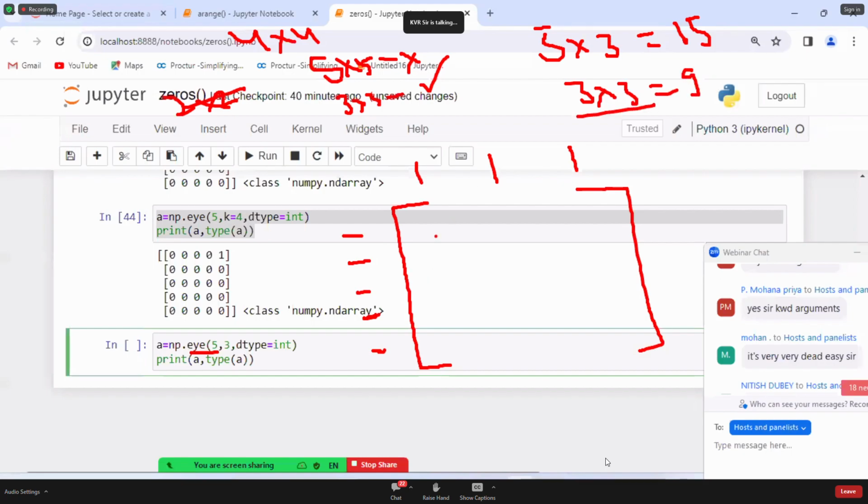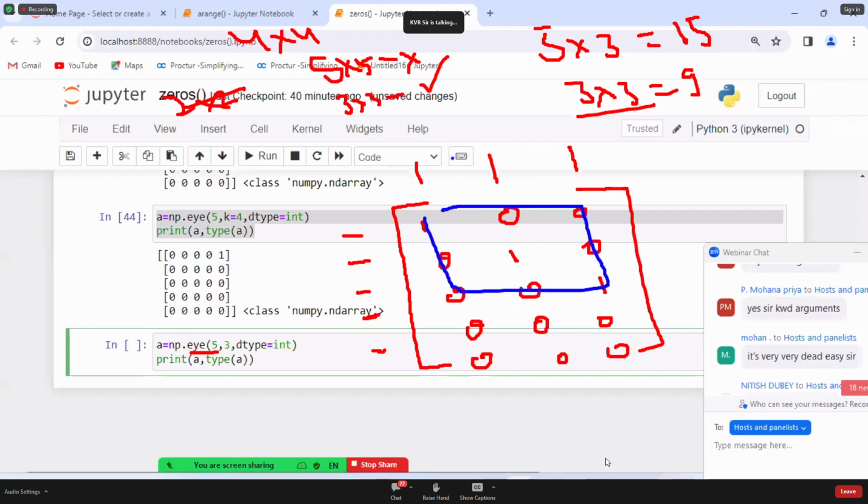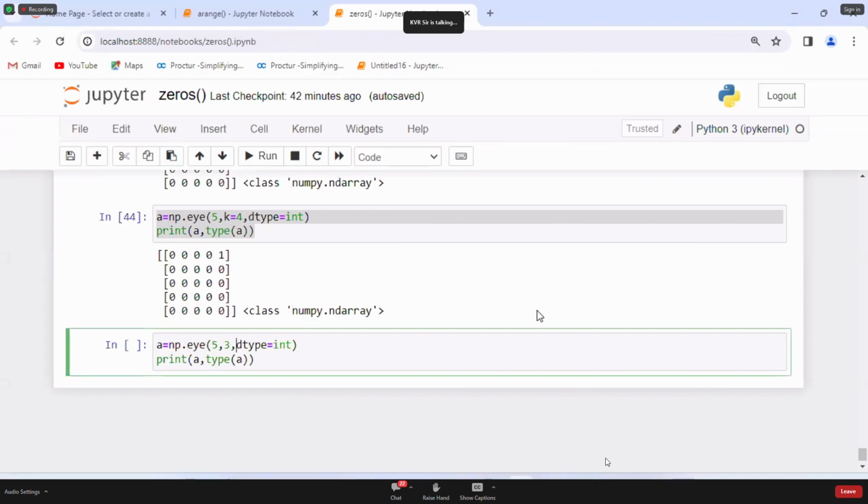How? 1, 0, 0, 0, 1, 0, 0, 0, 1. Rest of them are filled with what? Zeros. This portion is called what here? This portion comes under which matrix? For this dimension, this is the one. Rest of the values are filled with zeros. Able to follow?